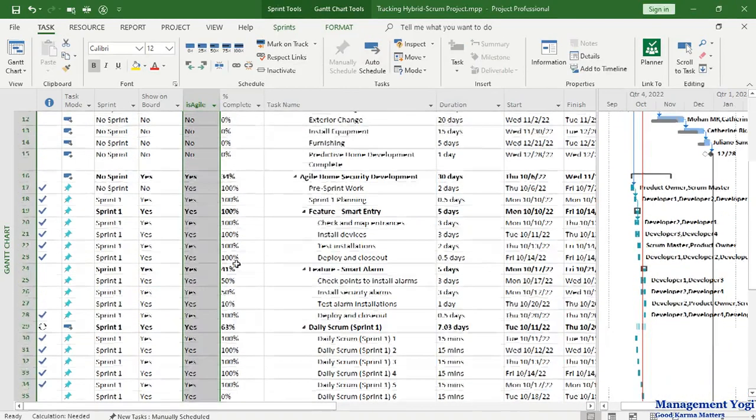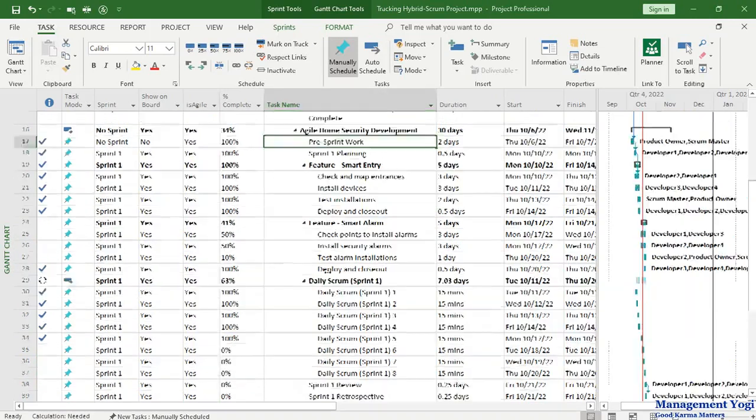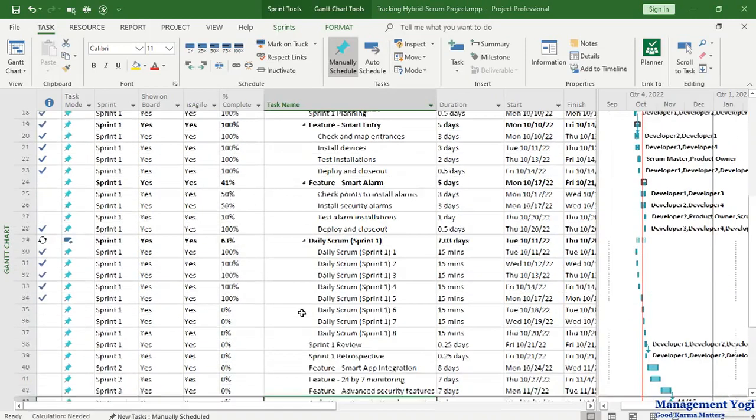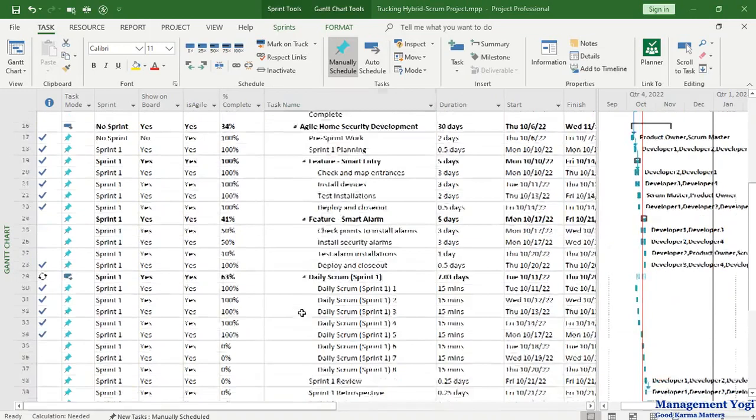For example, I have some work items which are not directly associated with sprints, but they are agile items because they are falling under agile development. But they are not directly part of any sprint. So we have one pre-sprint work. Another one is agile home security development complete. These are agile work items but not associated with any particular sprint.